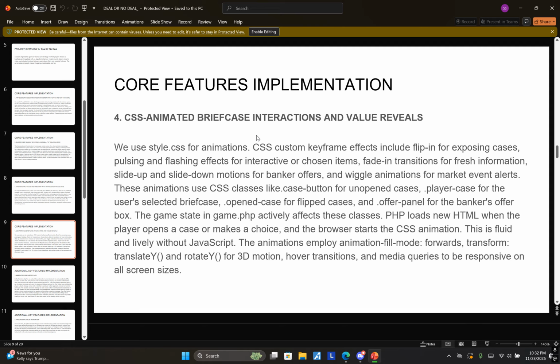The animations employ animation-fill-mode: forwards, transform: translateY, and rotateY for 3D motion. Hover transitions and media queries keep it responsive on all screen sizes.